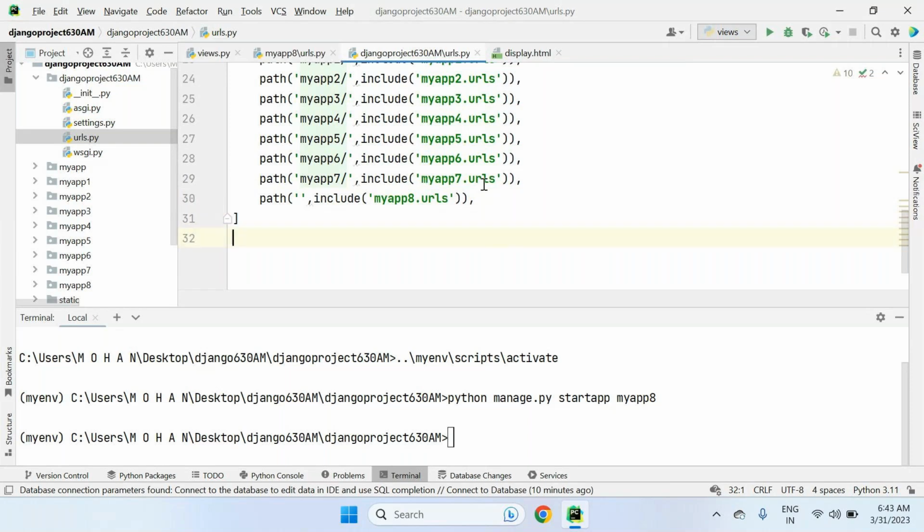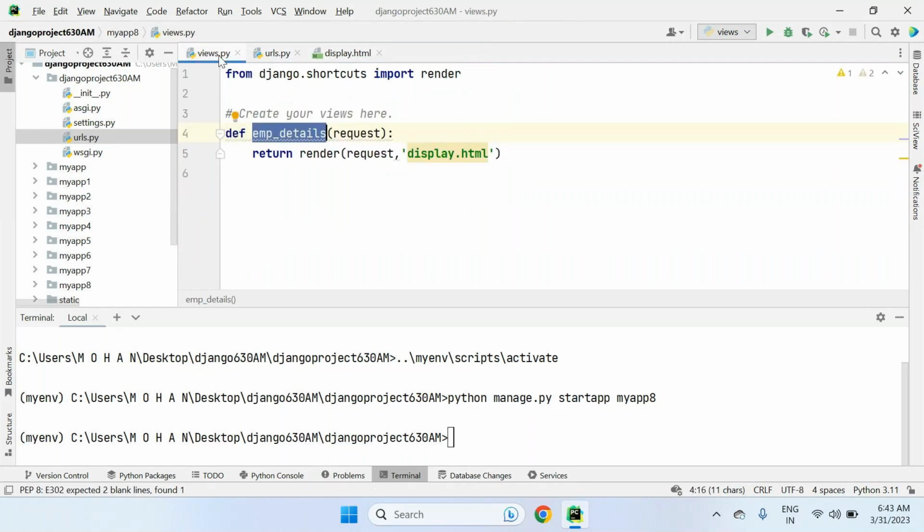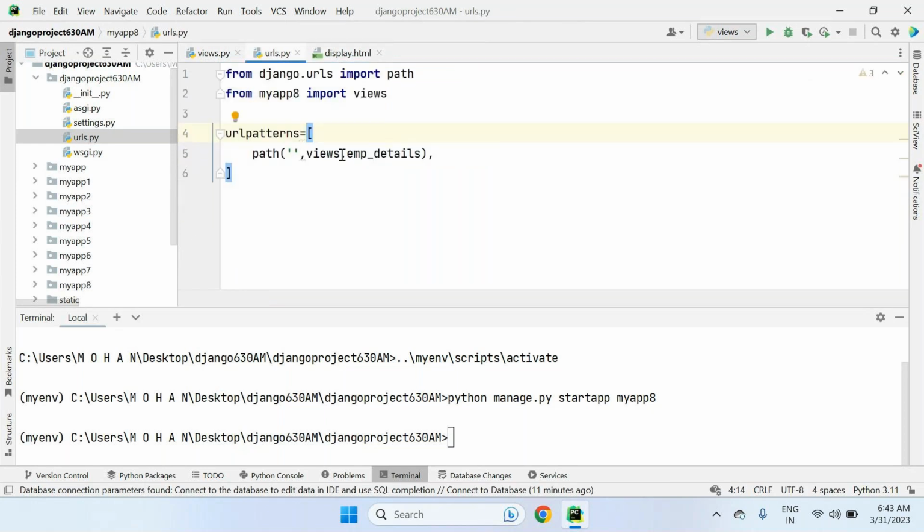This is project level URLs, application level URLs, display.html. There is no dynamic URL concept involved right now. It's a normal view I create in this views.py. Through this view I am sending a response to display.html. Display.html will be visited, and that is where the display page is. In urls.py I included views.emp_details only. That's it, simple. Let's start the server.